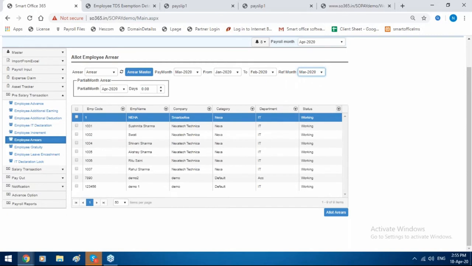This is one case. Another case is LOP reversal. LOP reversal means that by mistake or for some reason, in the previous month, one day's salary was deducted for an employee, and you want to pay that one day's salary in the current month. In that case, select a partial month here. Select a partial month, that must be March, and the number of days you want.